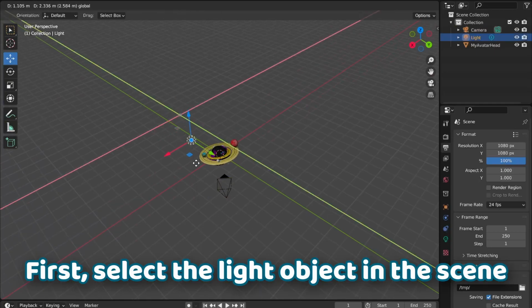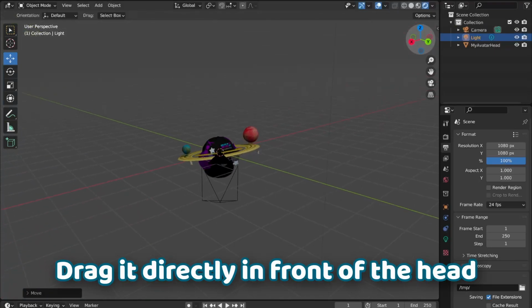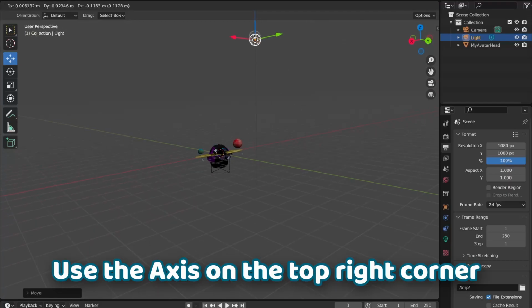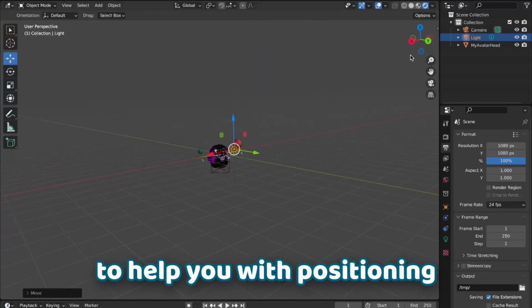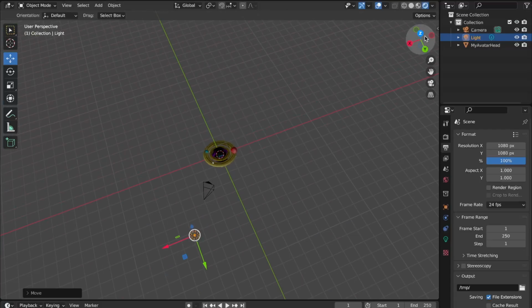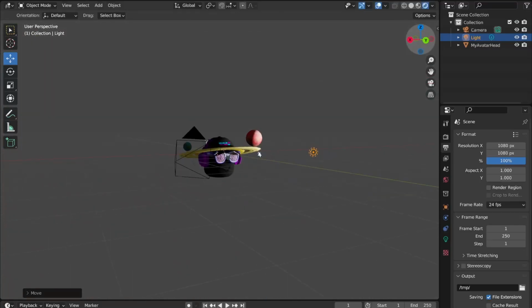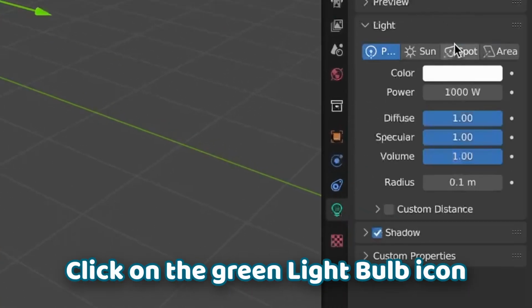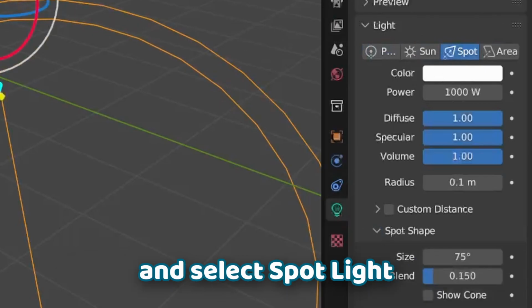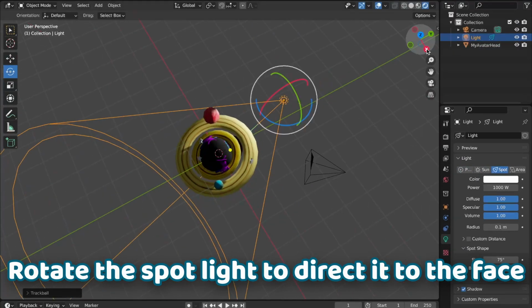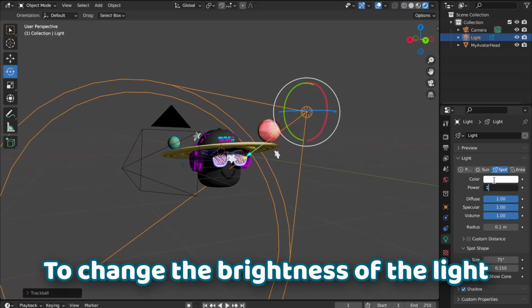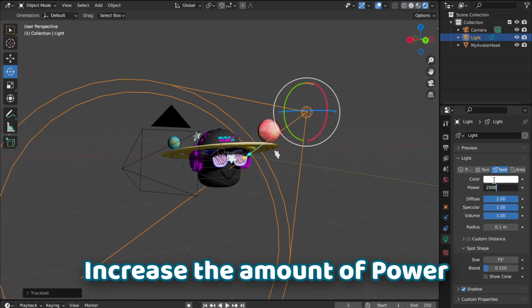First, select the light object in the scene. Drag it directly in front of the head. Use the axis on the top right corner to help you with positioning. To change the type of light, click on the green light bulb icon and select Spotlight. Rotate the spotlight to direct it to the face. To change the brightness of the light, increase the amount of power.